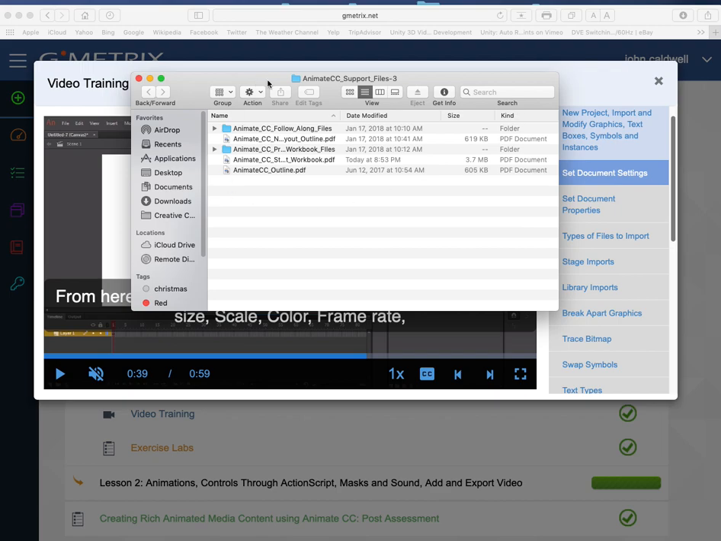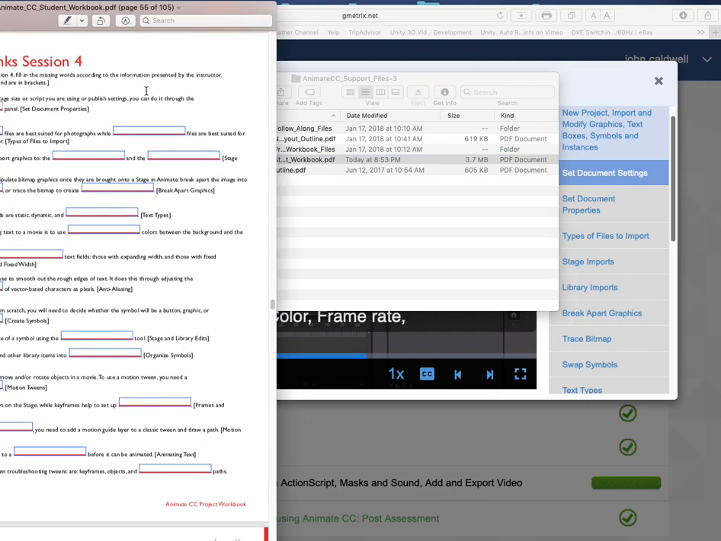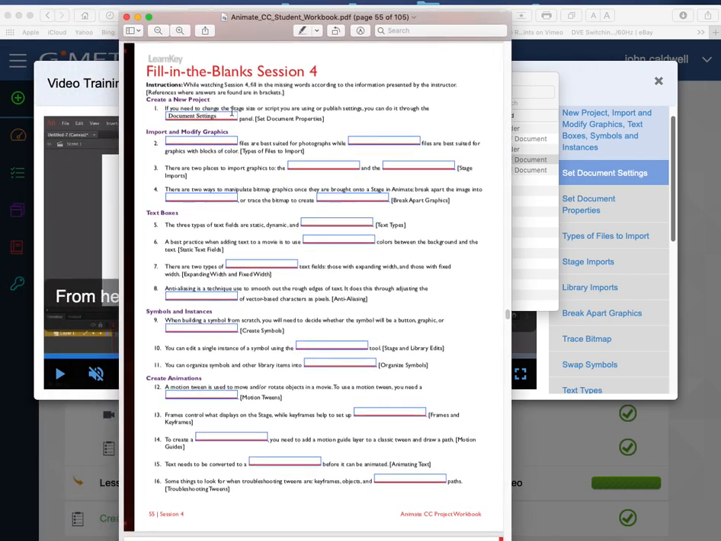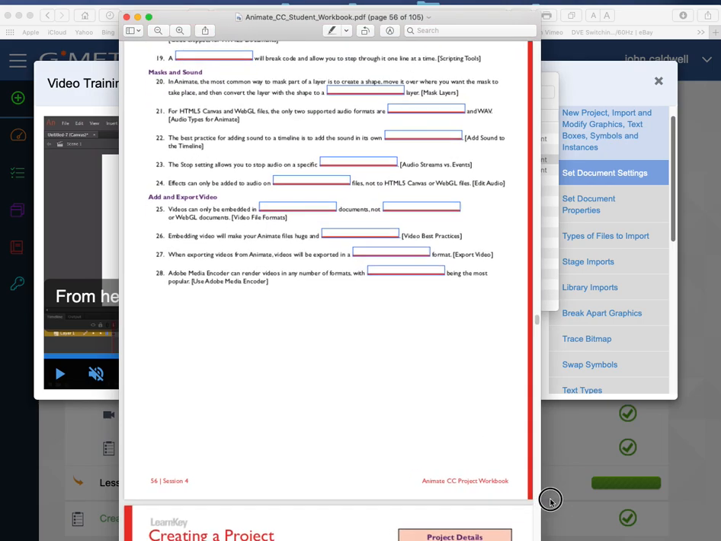Okay, here's our Animate CC support files. There's the work booklet. Open her back up. You get to page 55, and you can see right there, there it is, document settings. So when you go to File, Save, it's going to save everything you did here. Okay, now let's move on to this part where we're going to send just this page.